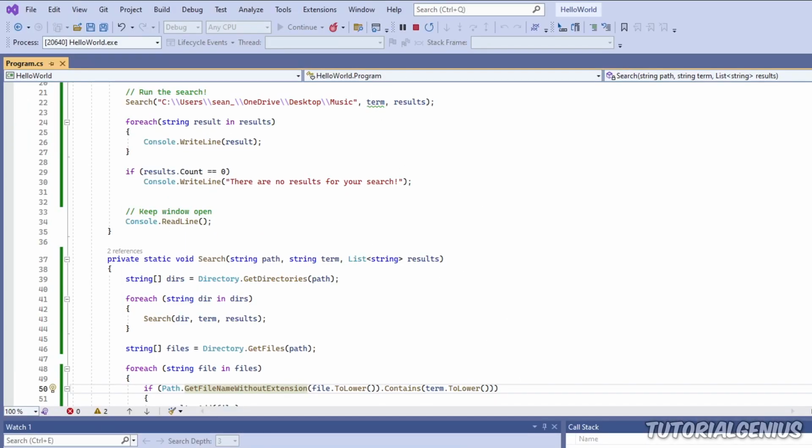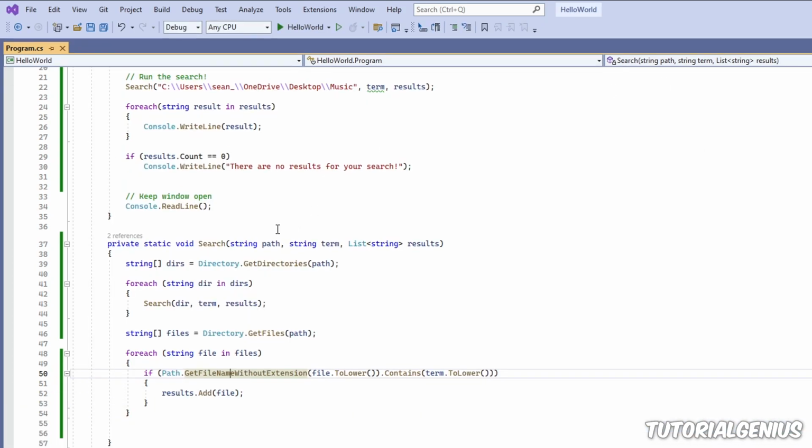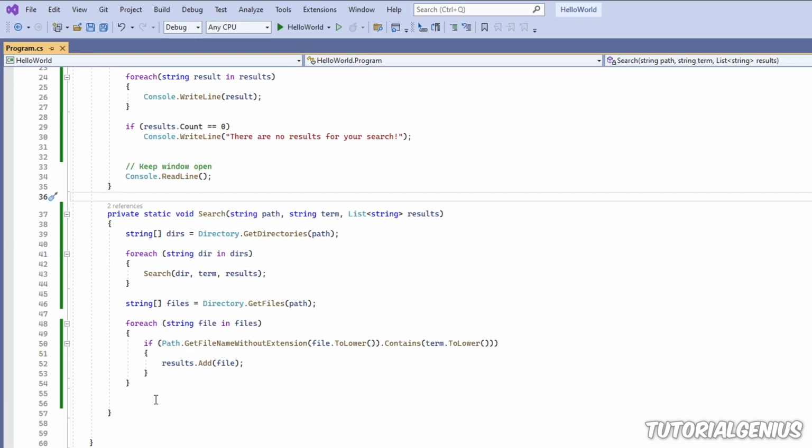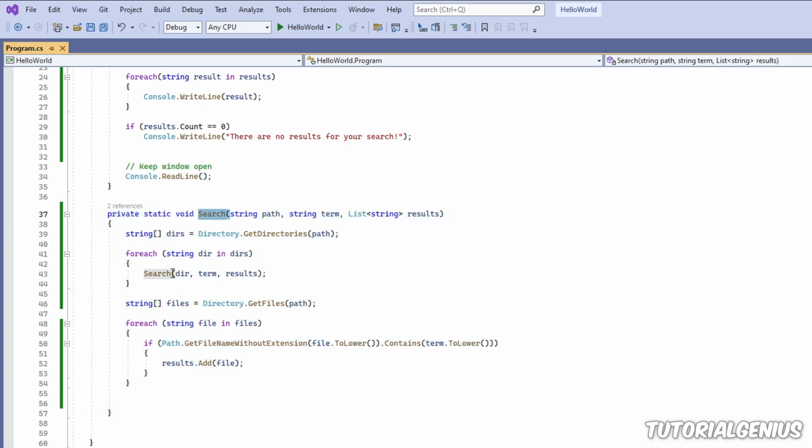So let's run the program. Please enter your search term. Let's type hello in here. So it looks like it's found it, look. So you see this result? It's searching for subdirectories, it's gone inside 2 directories, and it's finally found the file here. So it looks like it's actually working. So this is an example of a recursive method, and that's just a method that calls itself. And we're just stuffing results into a parameter, which is a reference type, it's a list.